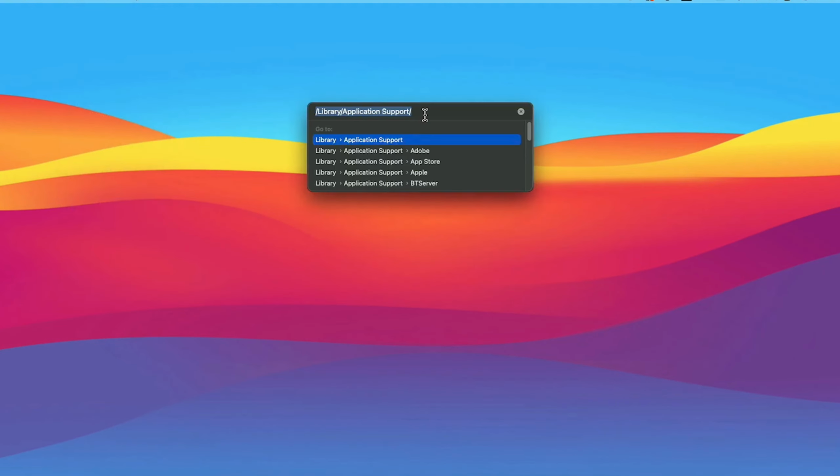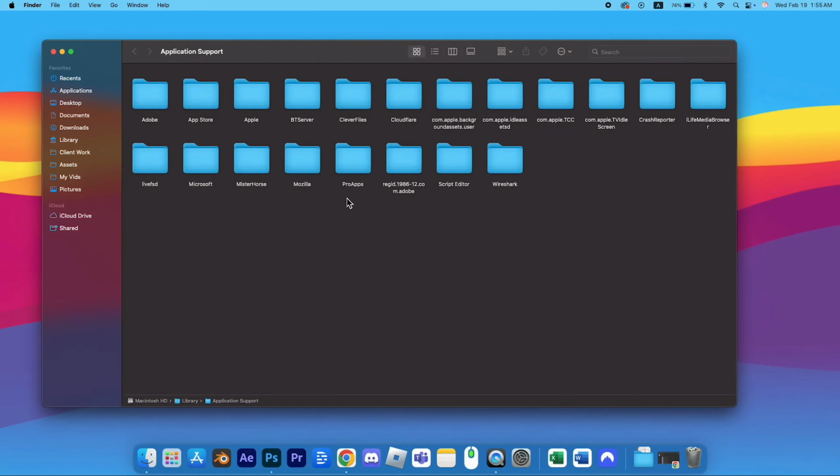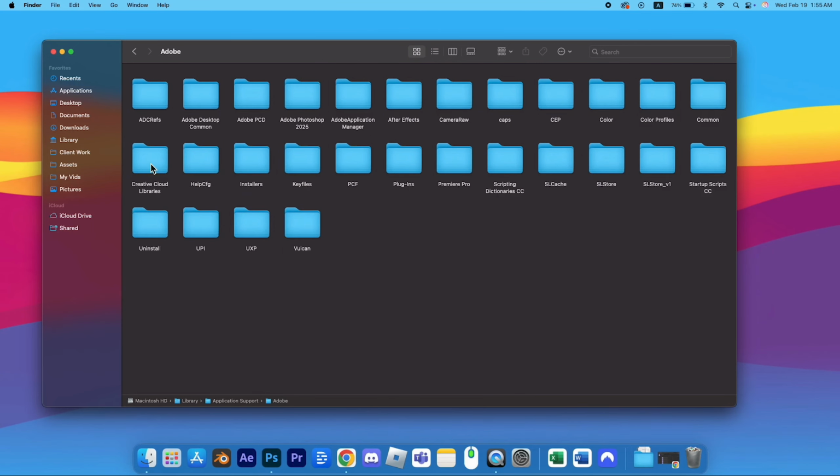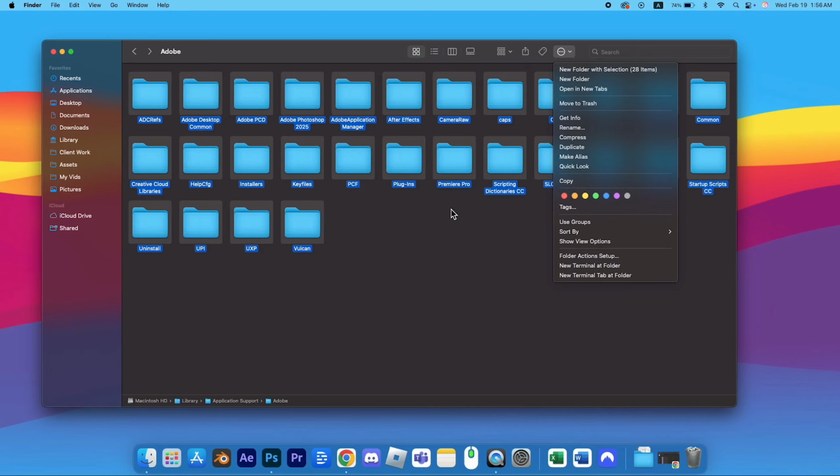And after that, you want to type here this sentence: /library /application support /. Then it will open this menu or this pop-out file explorer. You want to go and click on Adobe on the top left side. Then you want to delete all these files right here. After you delete all these files, you just have to drag them into your bin or recycle bin. Then you want to empty also the recycle bin in order to permanently delete them all.